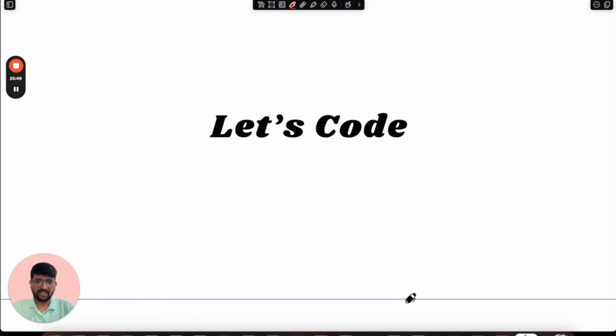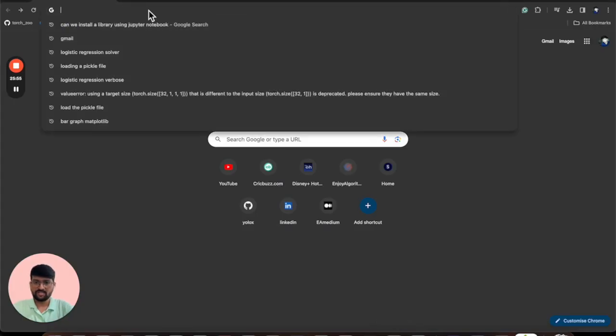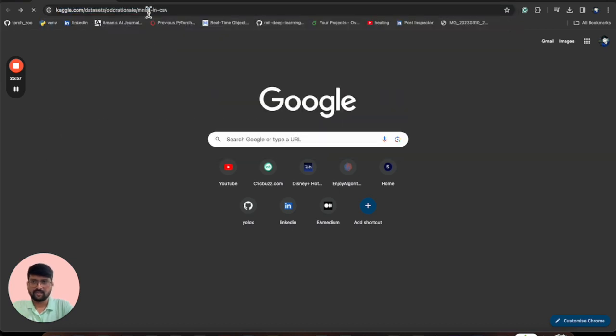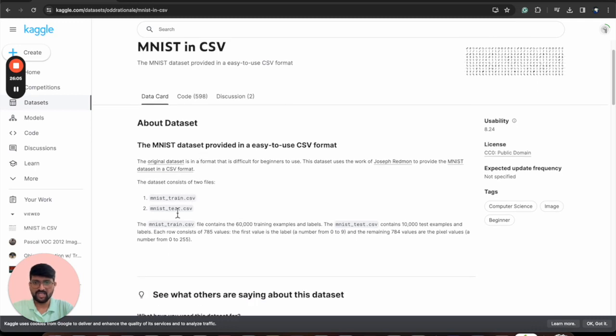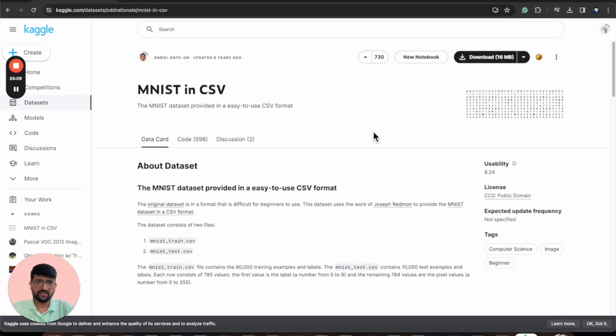We go directly to the first step. We need the data, right? So let's search for the Kaggle data we have. This is the data we have, MNIST data in CSV format. It will have mnist_train.csv and mnist_test.csv. Once you download it, it will ask you to create a profile on this platform, Kaggle. Then only can you download the data.